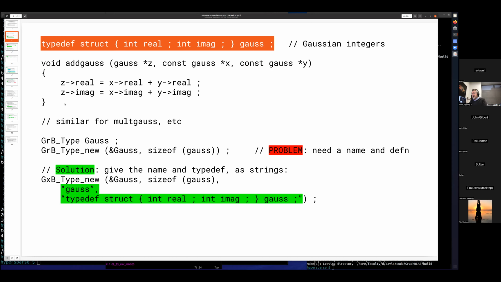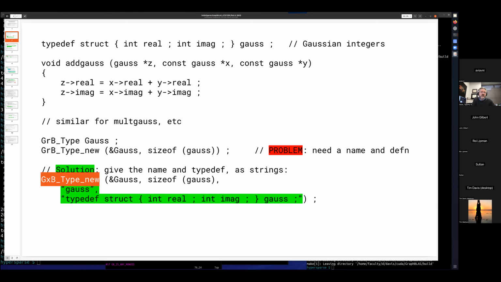So here's a solution. I have a method already called GxB type new, where you can give it 2 extra arguments, the name and a string with the C code with the typedef. And I should add, by the way, please stop me. I want this to be an open-ended discussion. So this is not just a talk. This is like, here's what I've got going, and here's what's working, and here's what I can do, and implications. And it's going to have a lot of implications for how you can use GraphBLAS in a much more creative way than we could before. So, but stop me.